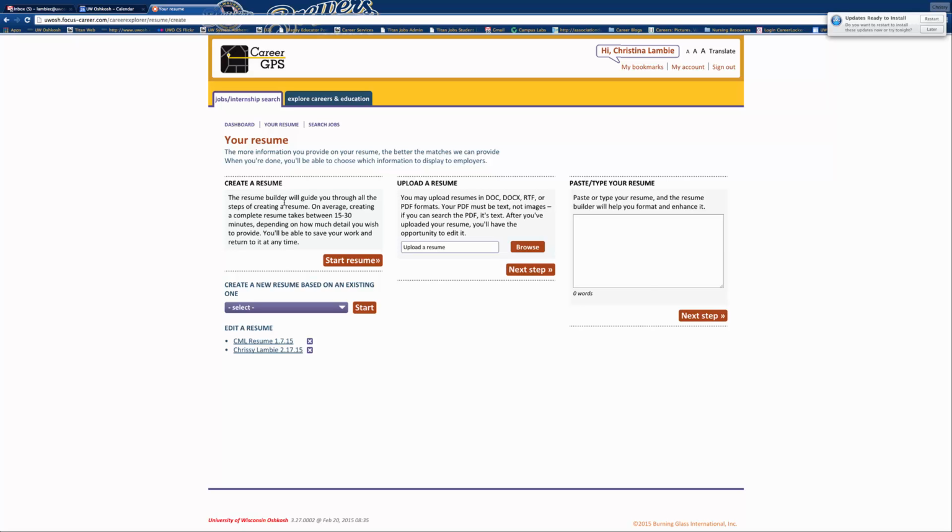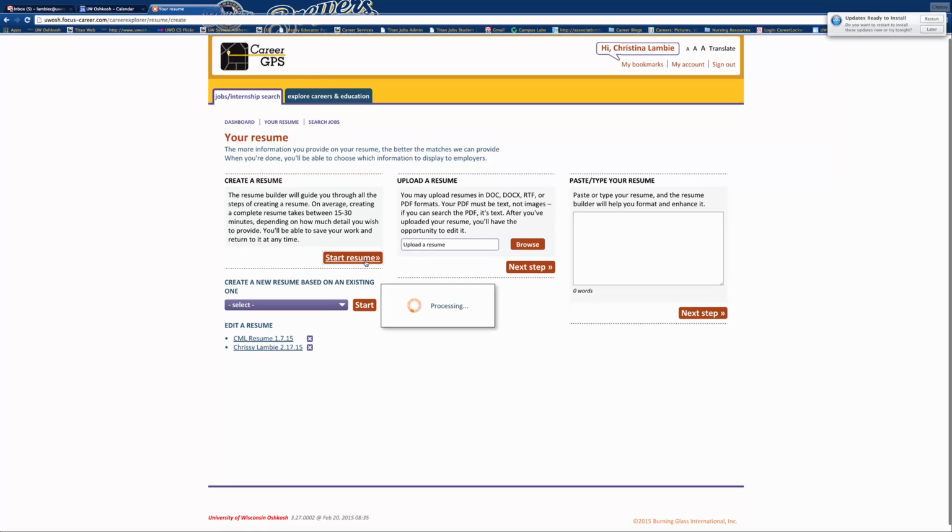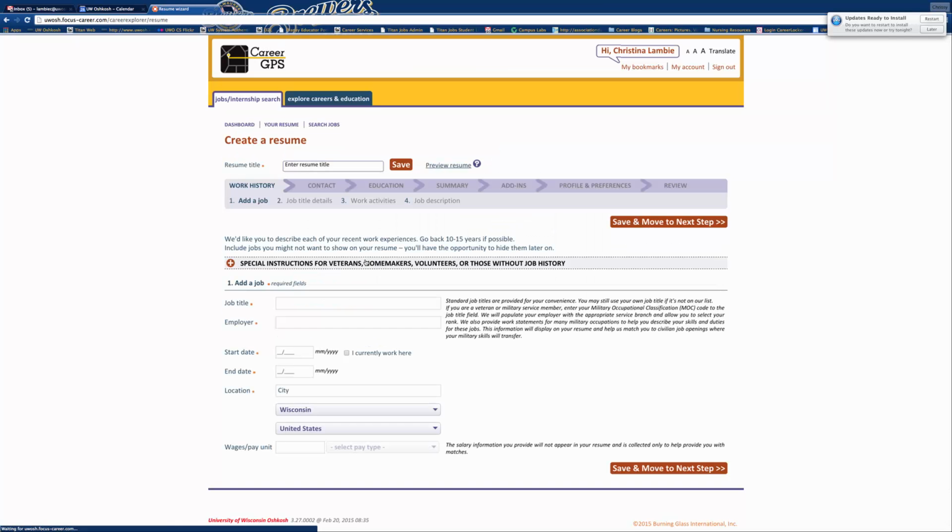Alright, so if you decide you want to create a resume, all you do is click Start Resume, and it's going to take us to the first option on how to create a document. What you're going to see in the creation of your resume is it's going to take you through a few steps: work history, contact, education, summary, add-ins, profile and preferences, and then review. One thing I'd like you to know is that as you move through each of those steps, you can preview your document. So all you have to do is just click this preview resume, and a new window will pop up and show you that document.